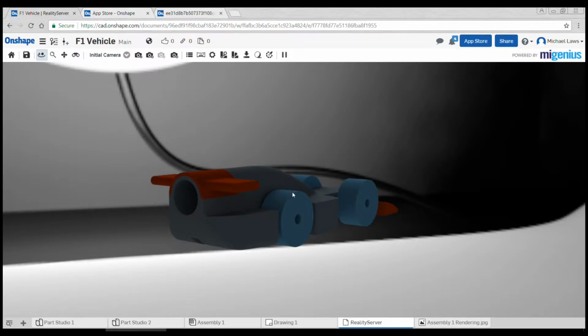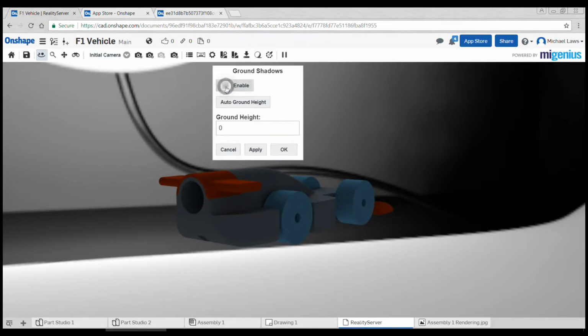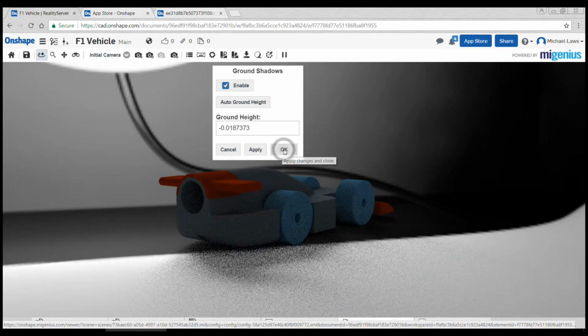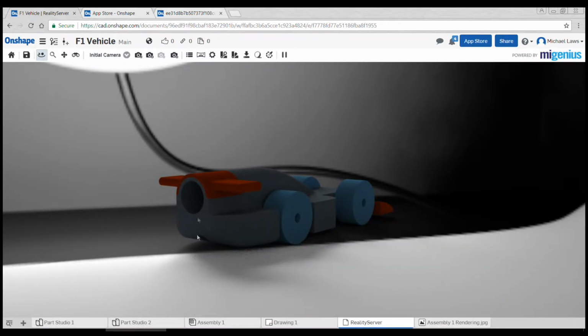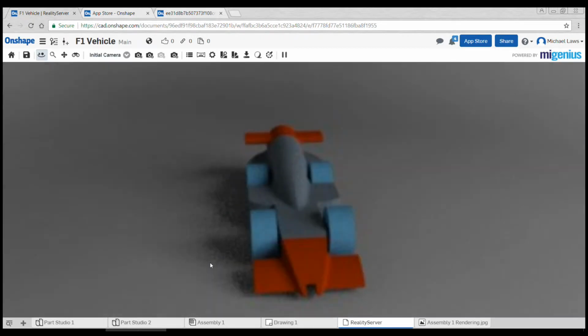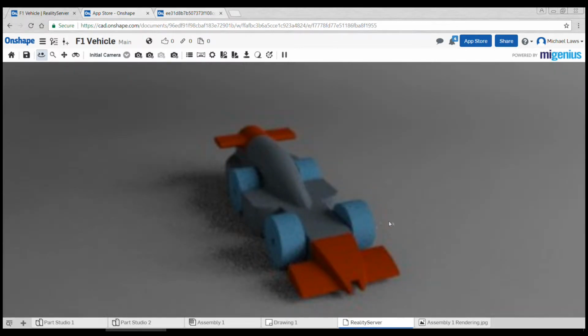One of the problems is that it looks like it's floating in midair, and to fix that we have to come to the Change Ground Shadow options, enable it, and click Auto Ground Height, Apply, and OK. That's going to plant it onto the ground and put the shadow in the correct place. Okay, you can see that we're starting to get our scene looking a lot better. We've got some interesting lighting here.